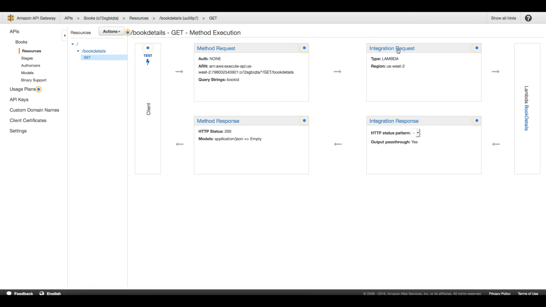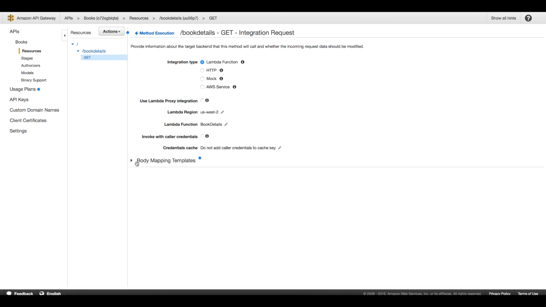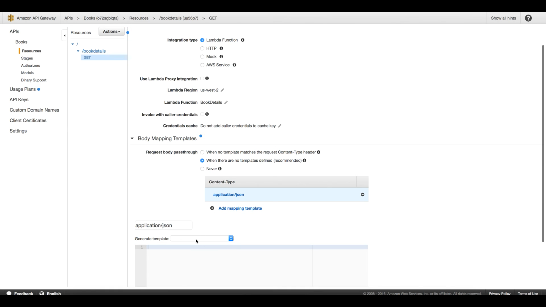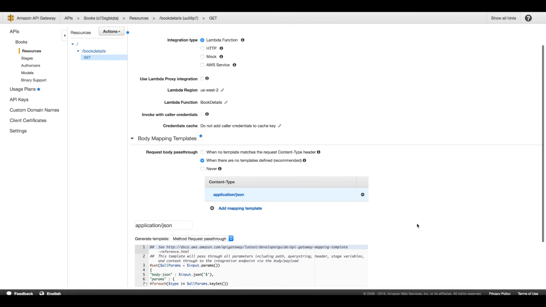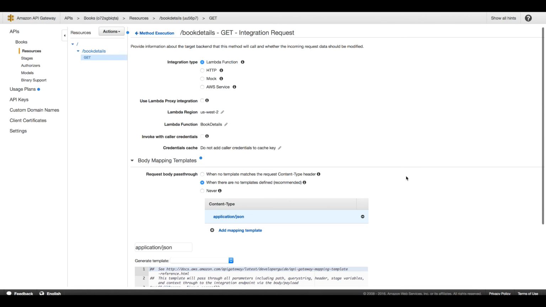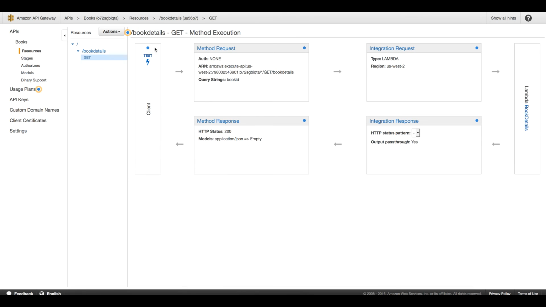And then I will configure in the integration request that I want to pass everything to the Lambda function as JSON. And I will select here to use method request pass-through, which will pass actually everything I have in my request, including the headers, query parameters, and any body to the Lambda function. So now I have all the configurations done for my API. I can test it.